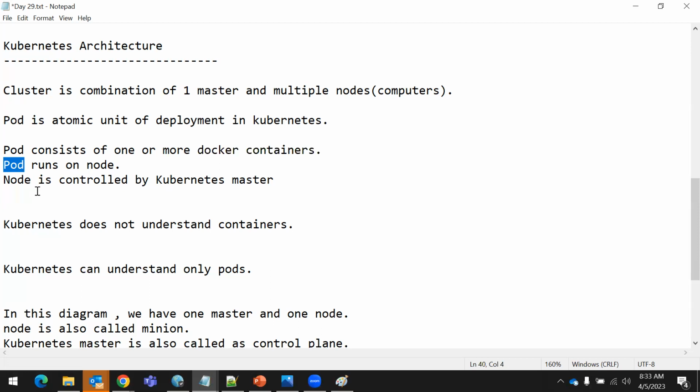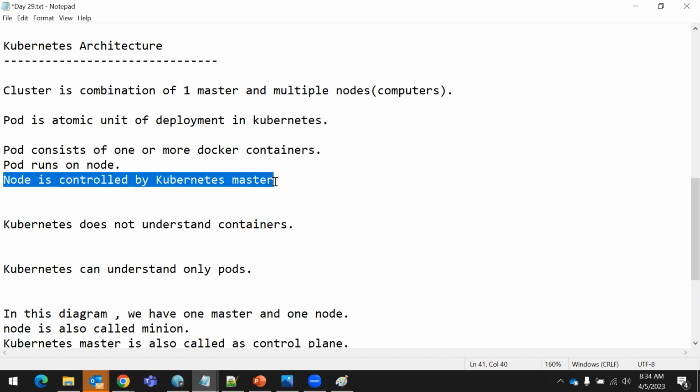Where will the pod run? Inside the node. Pod runs on a node. Where will this pod run? Pod will run on a computer. And the node is controlled by whom? The pods are running in nodes, and the nodes are being controlled by the Kubernetes master.